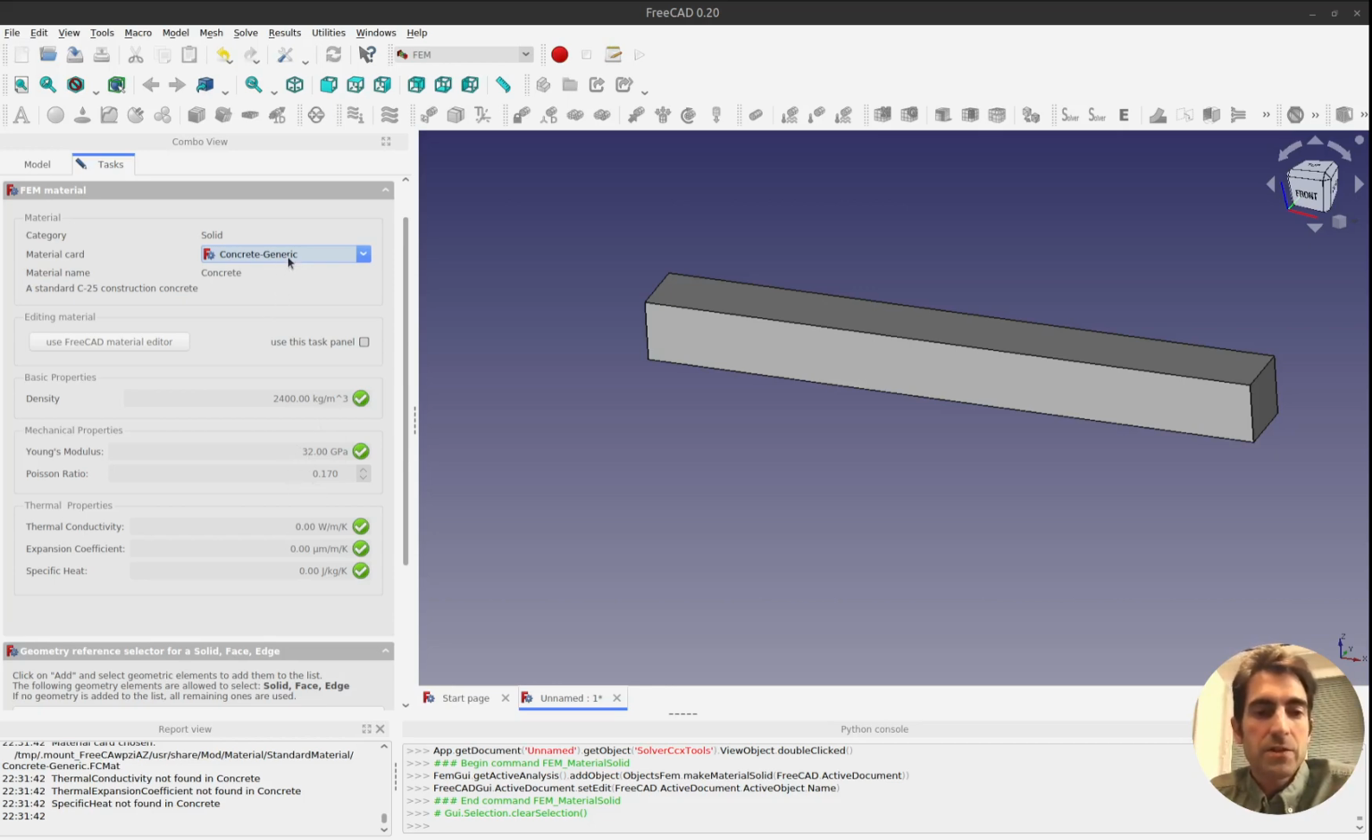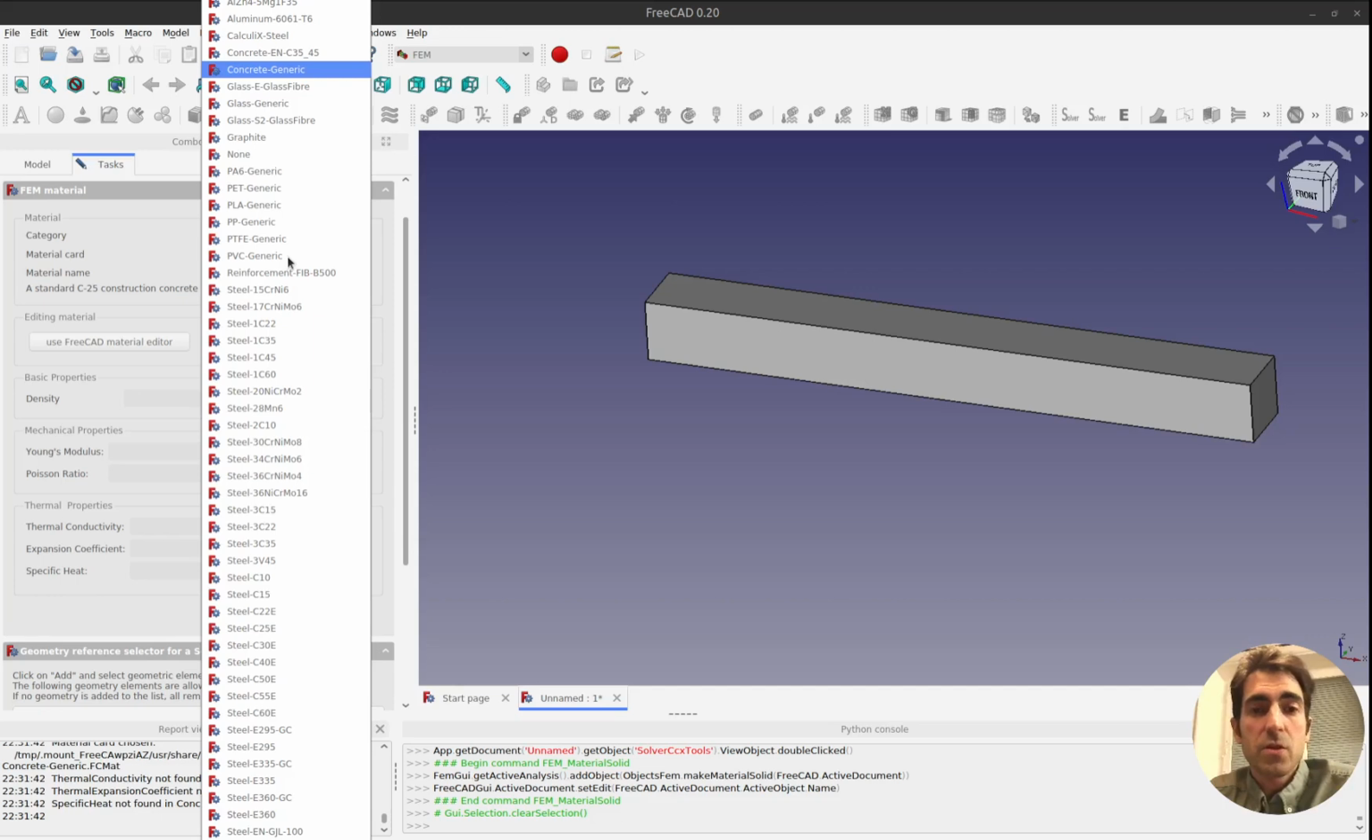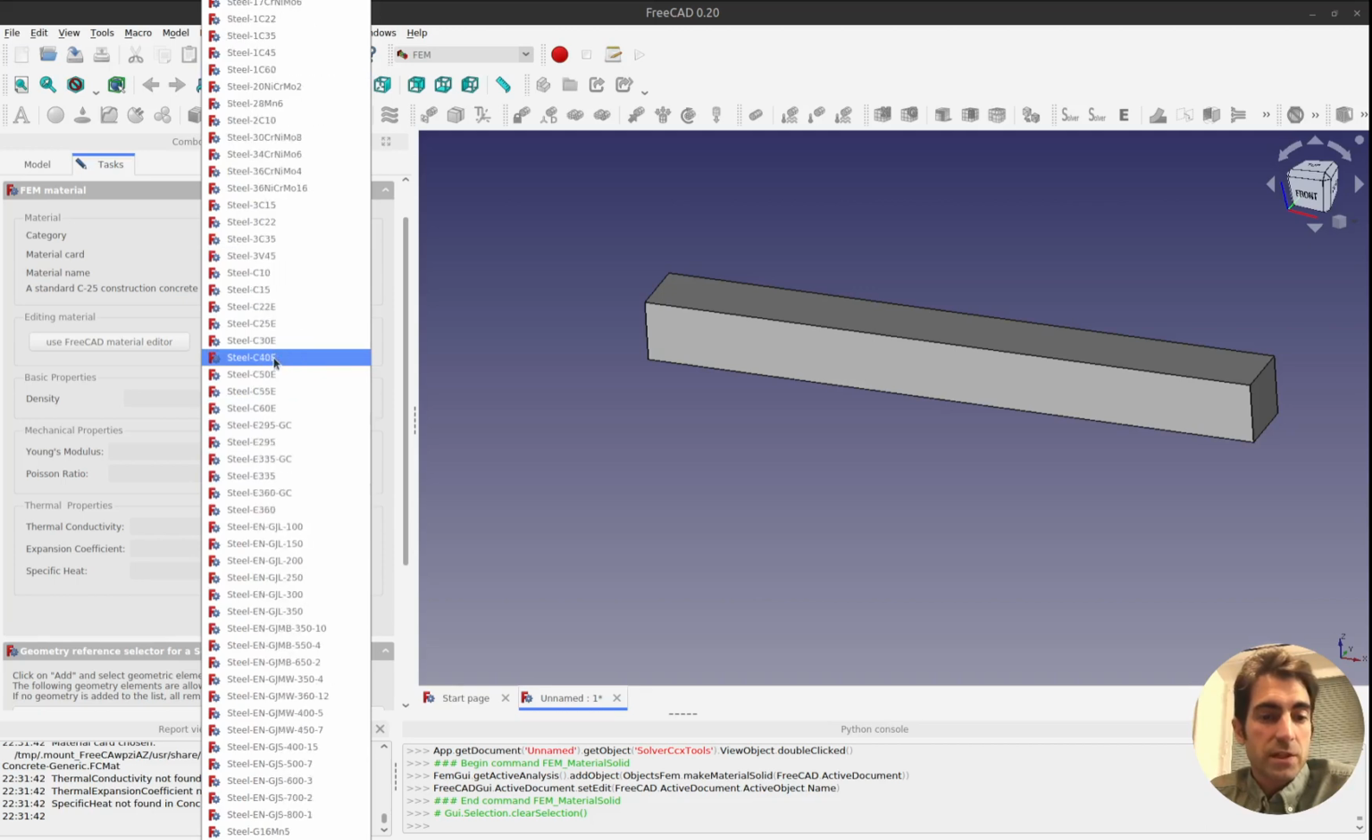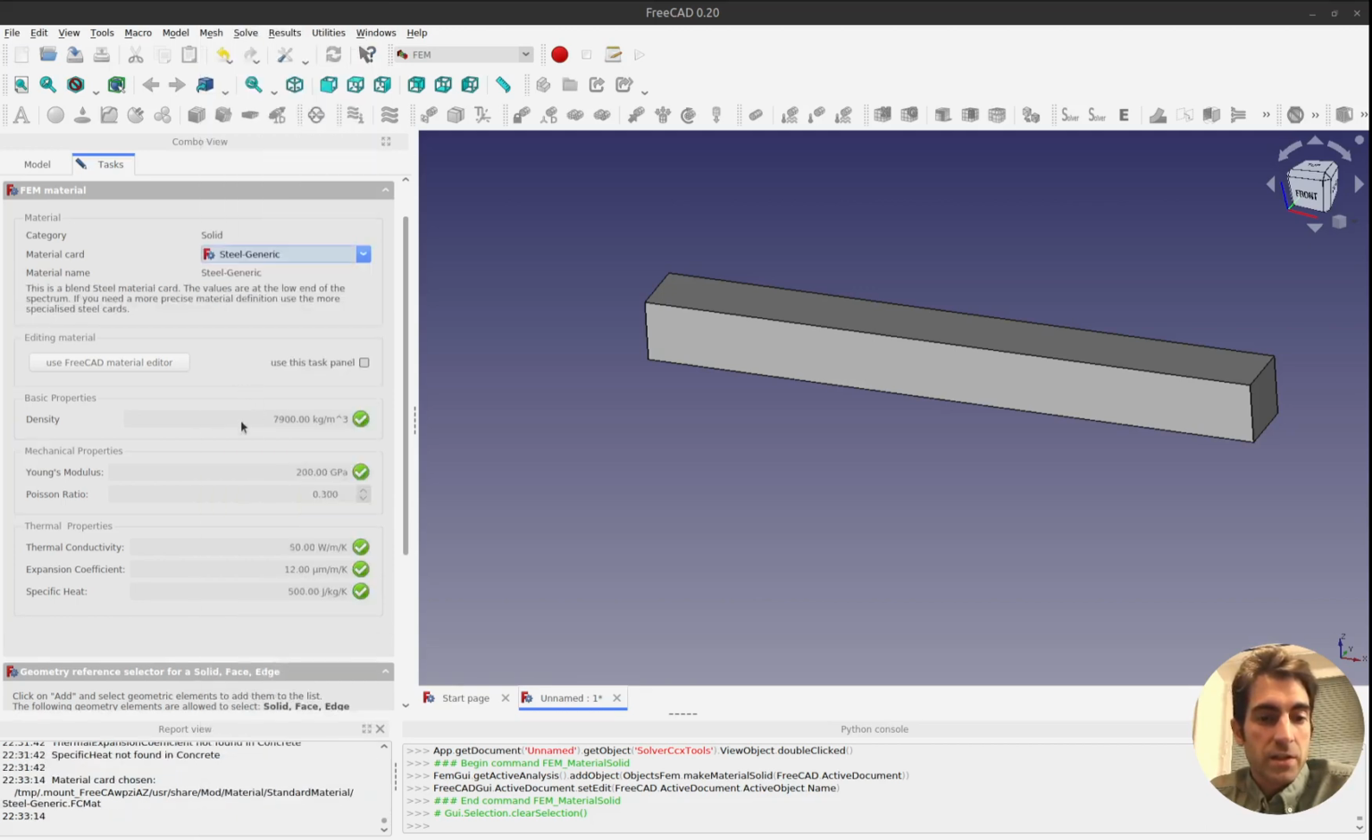So what happens if I change the material to something completely different? For example, let's choose steel. That was something like a steel generic. The only thing we change is actually the Young's modulus, which is now instead of 30 gigapascal, like 200 gigapascal, and the Poisson ratio is changed. Okay, so these two values, that's what it changes.